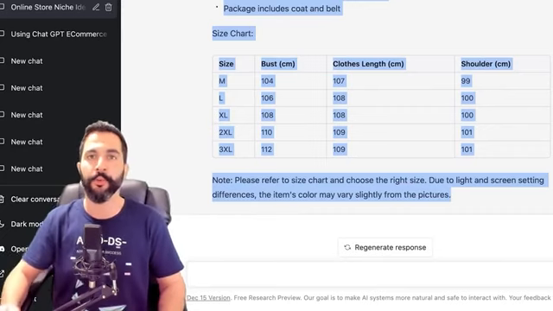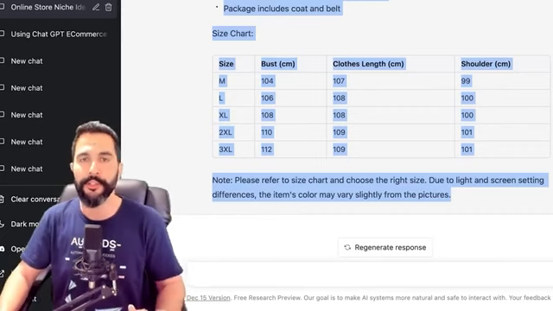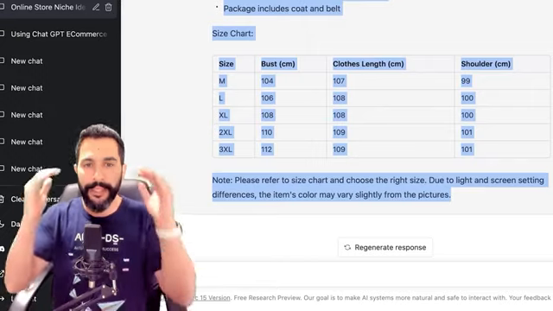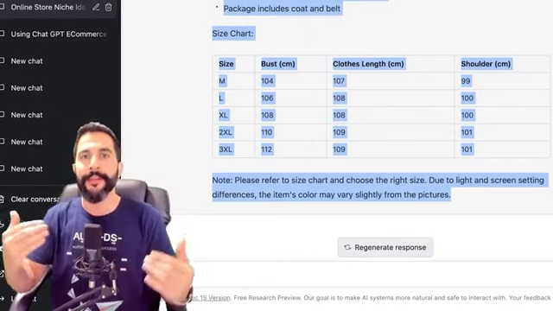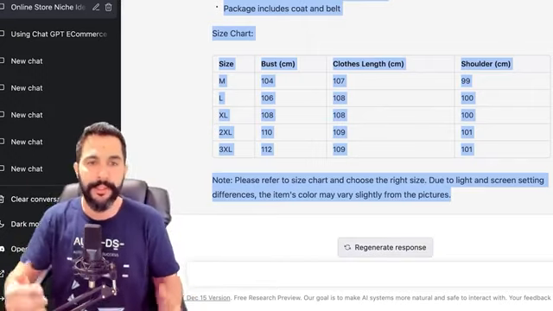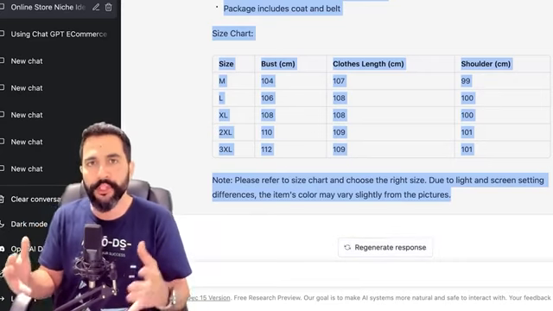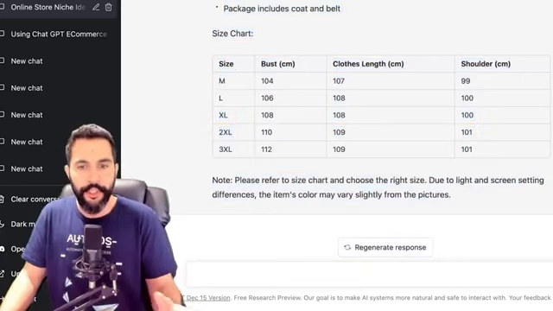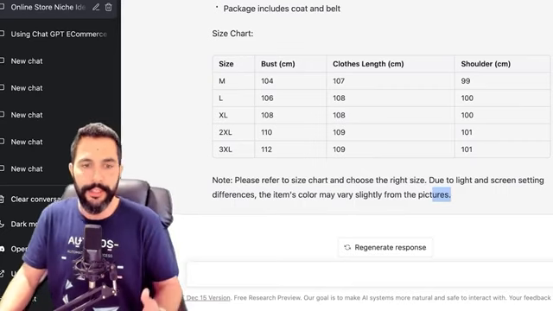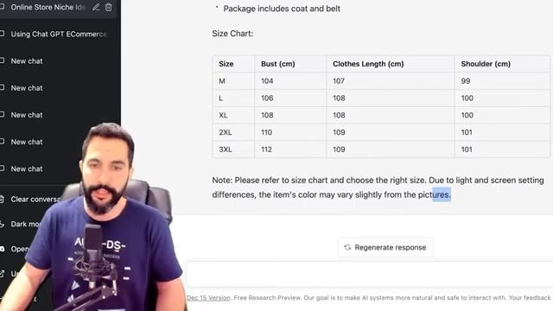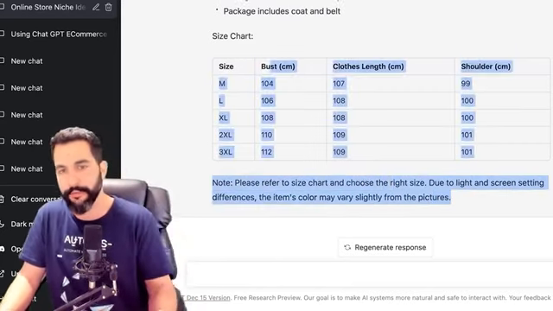You will outrank them on Google, and you will get more traffic to your store, and more customers will buy because they actually understand what's going on, and they won't see you as an unprofessional business that can't even speak the English language the right way. Note, please refer to the size chart and choose the right size. Due to light and screen setting differences, the item's color may slightly vary from the pictures. So of course, we're going to leave that for the end.